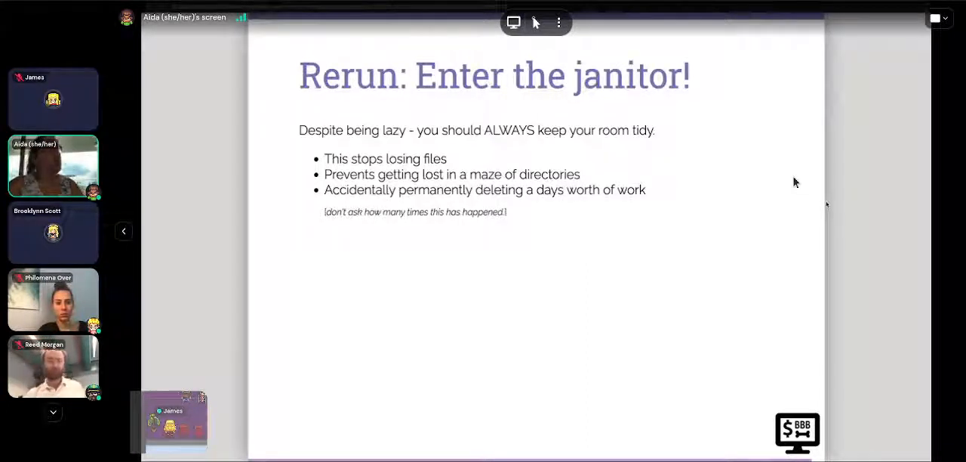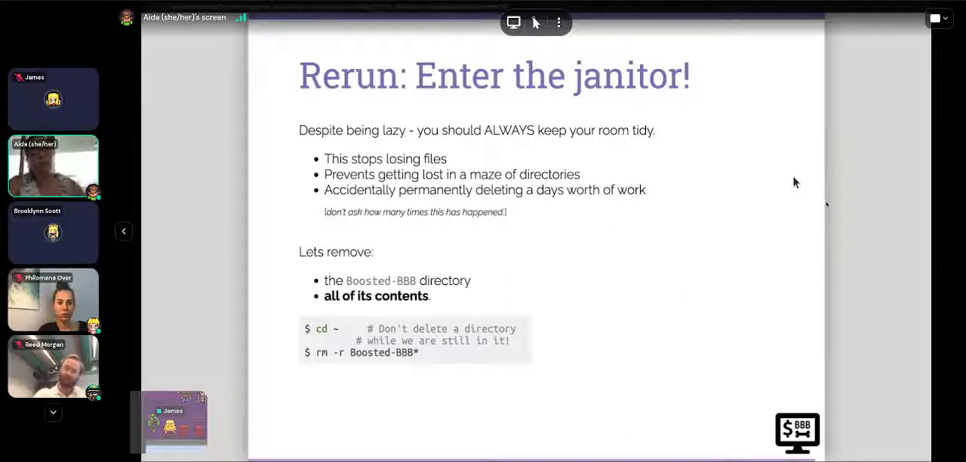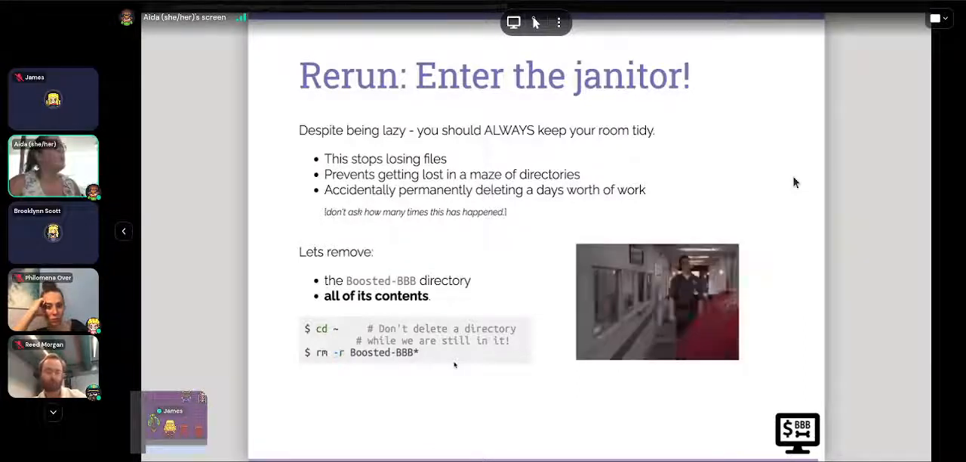Another good thing is to clean up your directories once you finish. So you could delete everything from today by doing rm -r, because it's a directory and everything. You can do it now or wait for later, but this should be done once you have done something and you know that it's sort of done. You should remove your temporary files as much as possible.